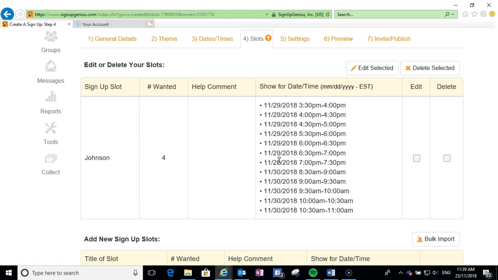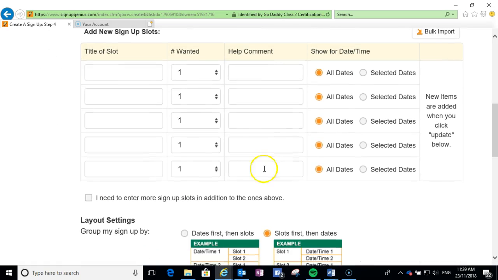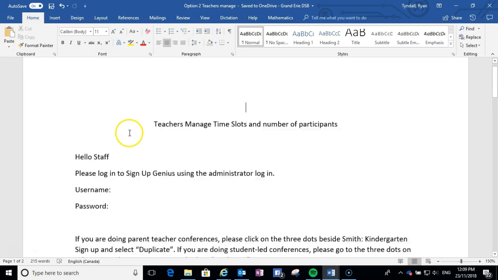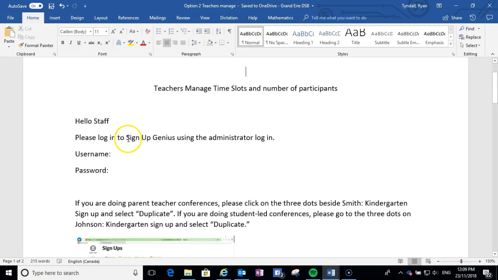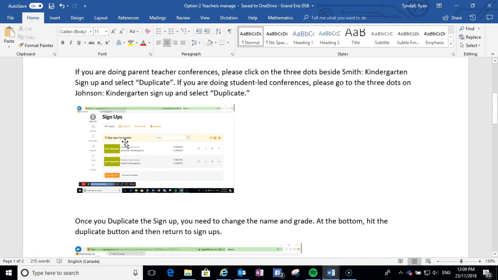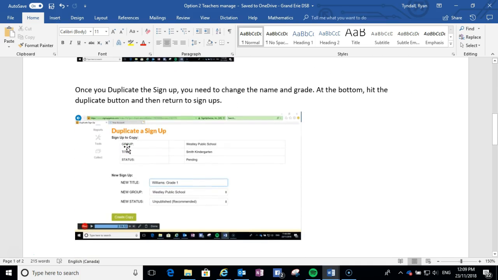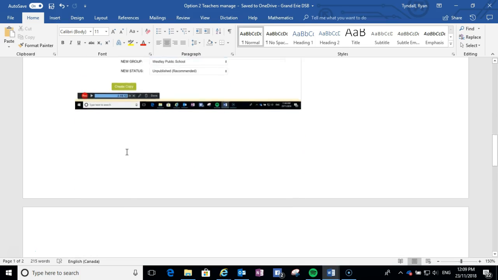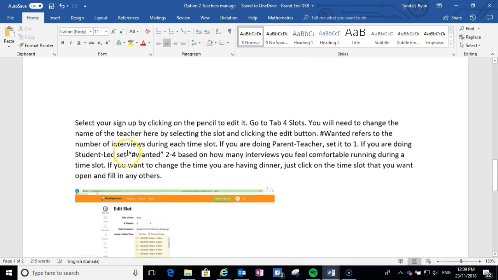What you're going to do is send out an email to teachers to ask them to duplicate the signup that they prefer, and then you can edit all of them afterwards. So this is an email that I'm going to send out to staff. I'm going to give them access to my admin username and password so that they can create or duplicate the signups that they prefer, either student-led or parent-teacher conferences.